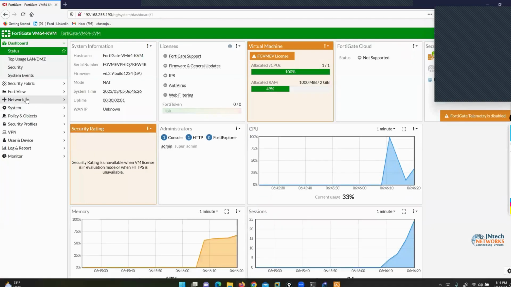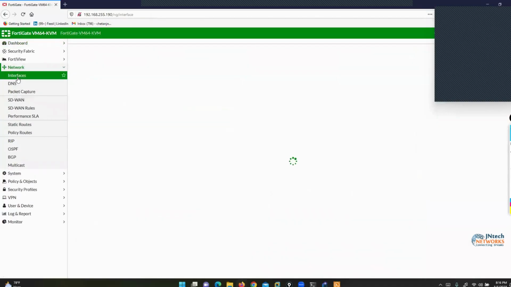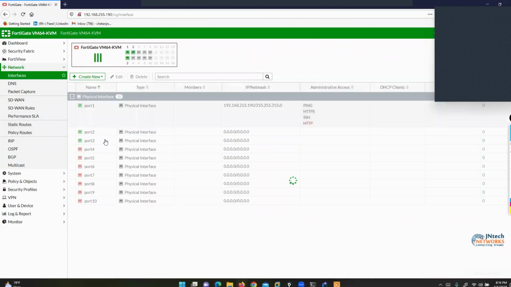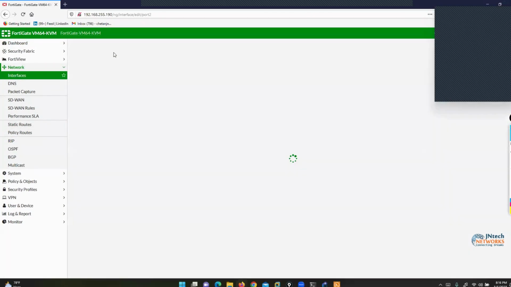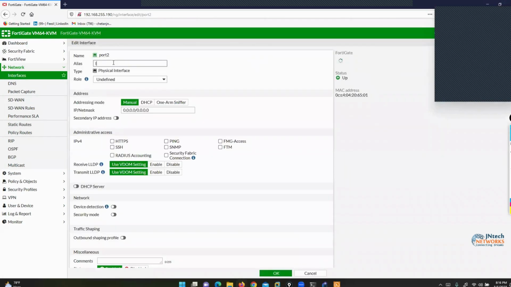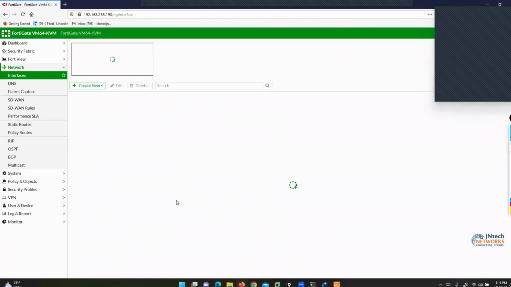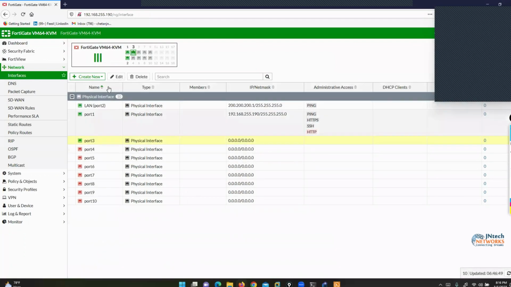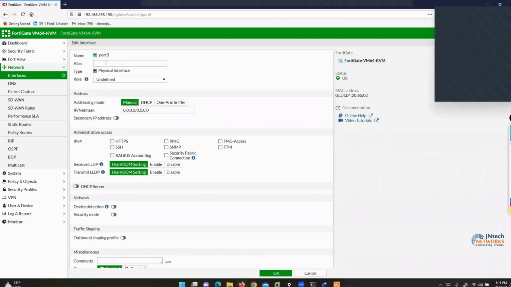So let's configure the IP addresses. Interface port number 2, we are using as a LAN port, so the alias is LAN, and the IP address is 200.200.200.1/24, with ping service. Click on OK. Port number 3 we are using as a WAN port, so the alias is WAN, and the IP address is 10.1.23.1/24, with ping service. Click on OK. Done.